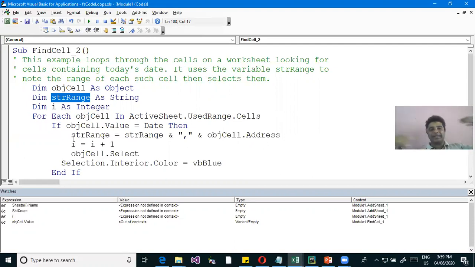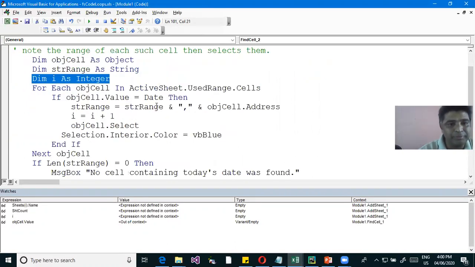Since many cells contain today's date, I want to join all those addresses and show them as one message: today's date is found in all these cells, and I want to show the names of the cells. So I've declared one string variable to concatenate all the addresses and store them in this variable. I also have a counter variable here, just to keep track of how many cells match today's date.